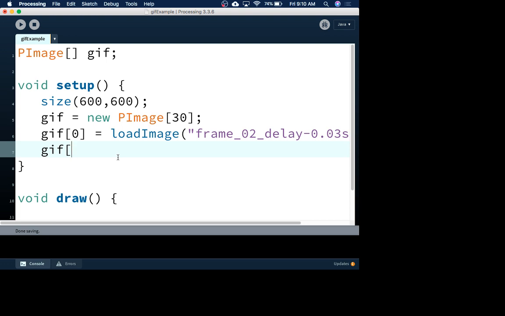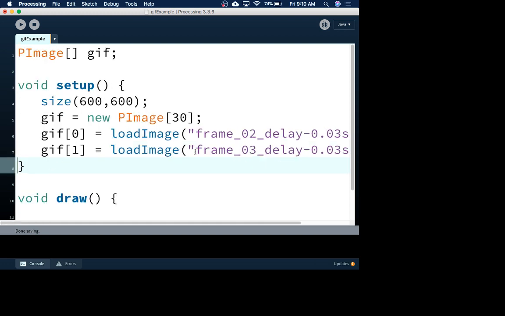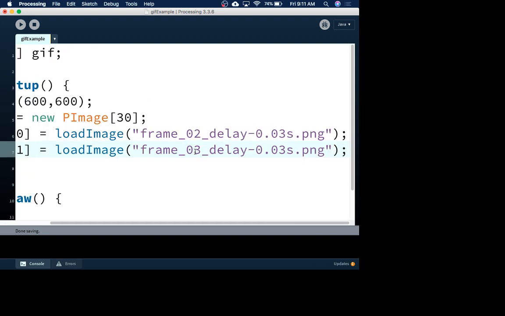So I could do it like this. GIF sub 1 equals load image, and I'll just paste it in. Oops, I didn't mean to. I guess I could have just done that. I'll paste it in, and then I'll just change this to a 3. I could do it that way, and I could do it 28 more times. That would be fine, but we can do it a better way.